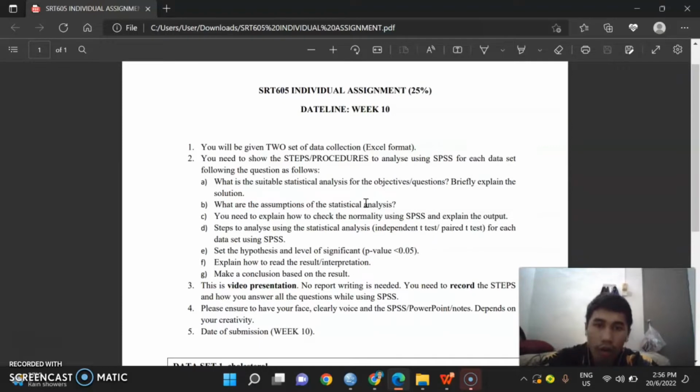So for question number 2b, what are the assumptions of the statistical analysis? The assumption is that the dependent variable, cholesterol level, is numerical data, and then we have a random sample, that is, the two samples are independent of each other, that is, group A and group B are independent observations.